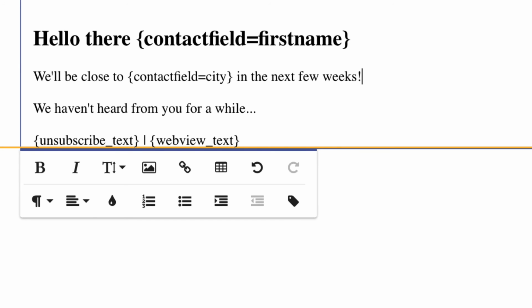Type the left curly bracket, the first few letters of the field name, and Mautic will fill in the rest for you. And that's how simple it is to build dynamically generated and personalized emails in Mautic.